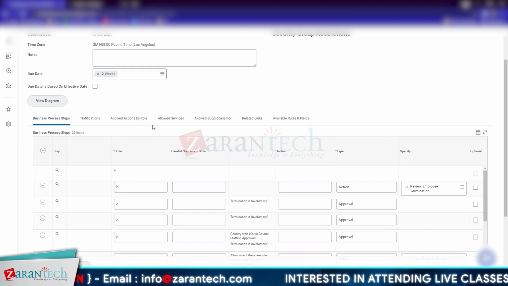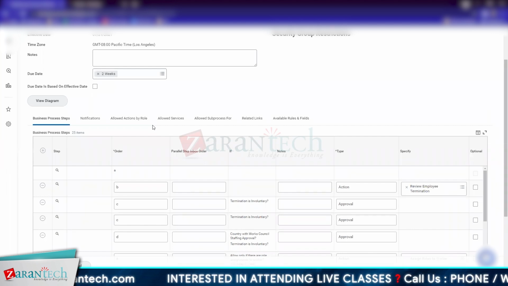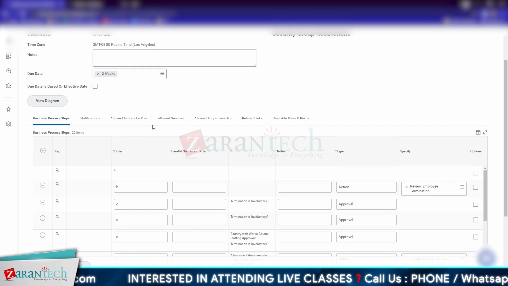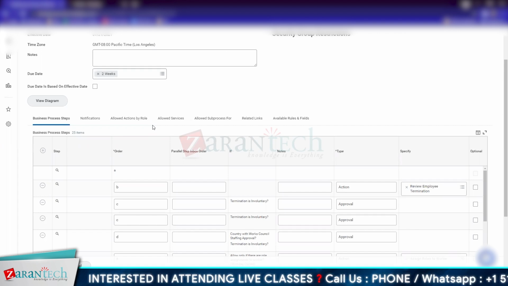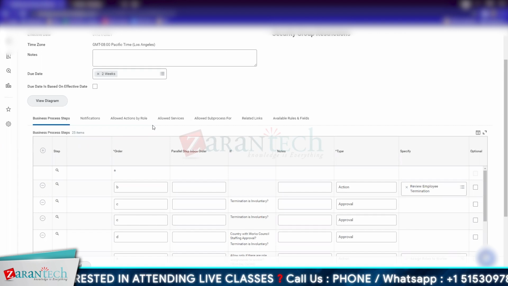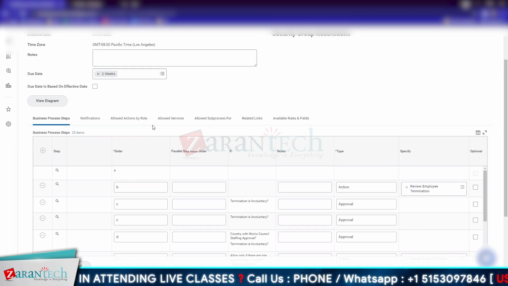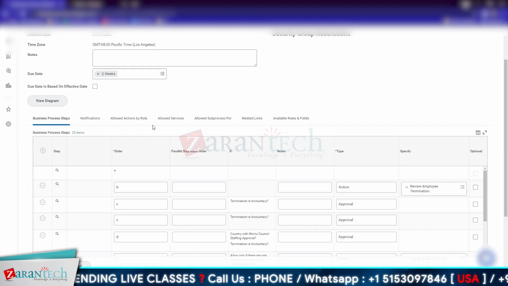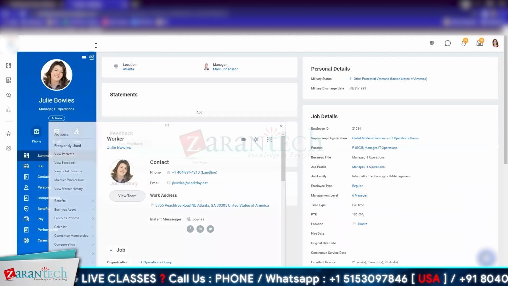So you can define business process changes either on a global tenant level for all the population or specific to a given supervisory organization. So it cannot be done for a specific employee. It can be done on a supervisory organization level or the global tenant level. Yes, it will be for the entire population.